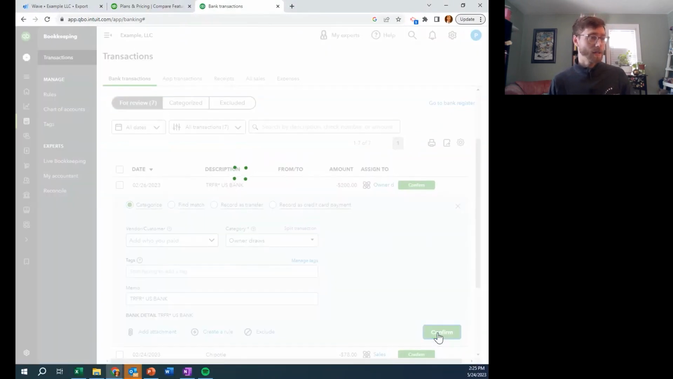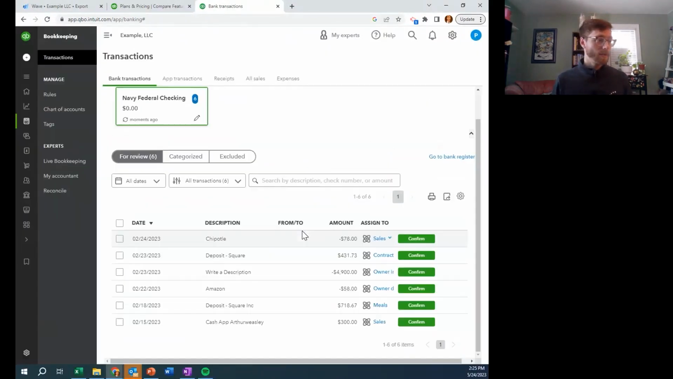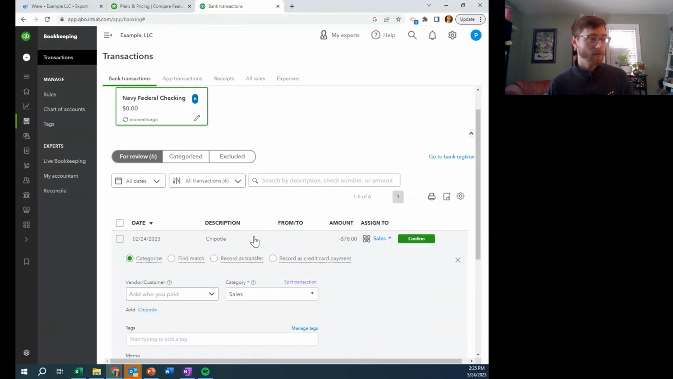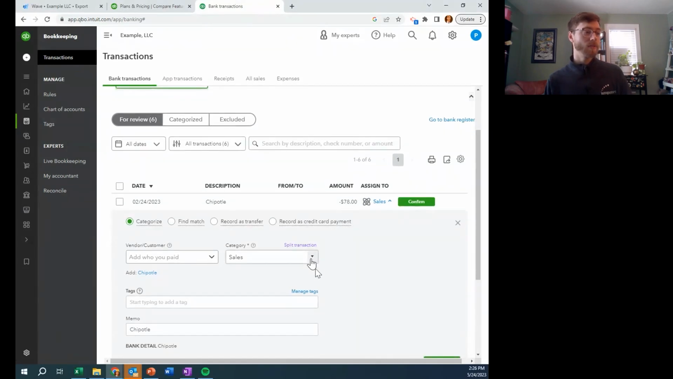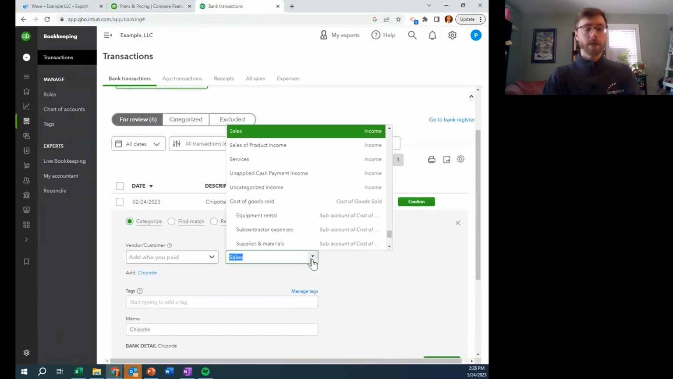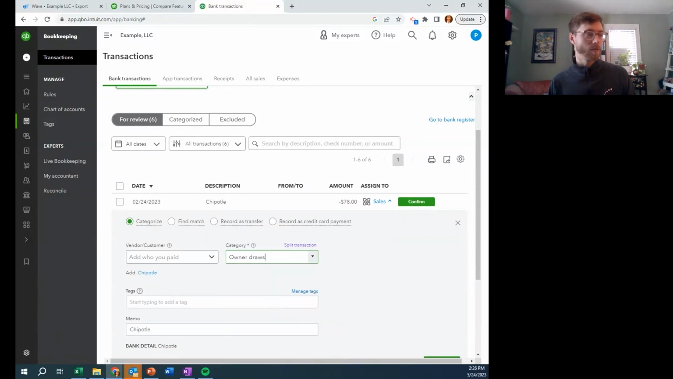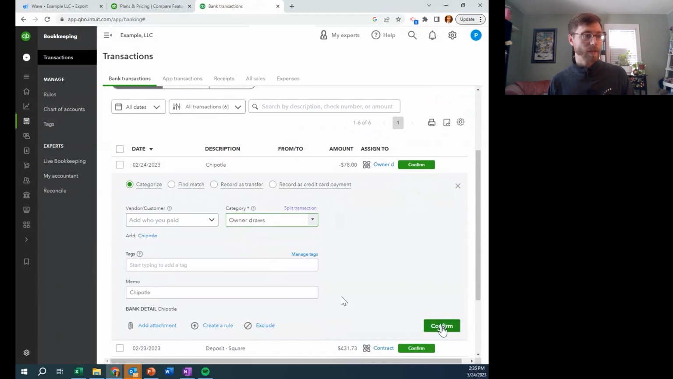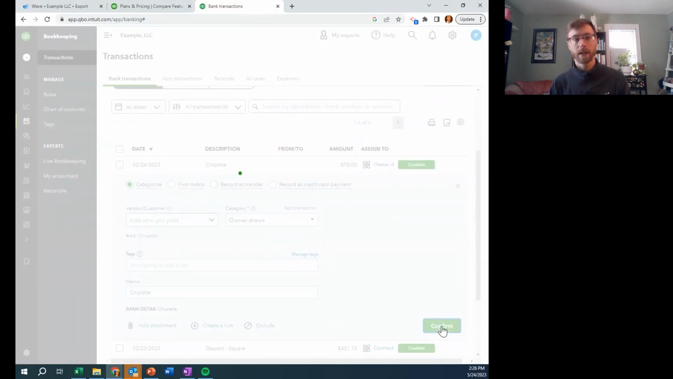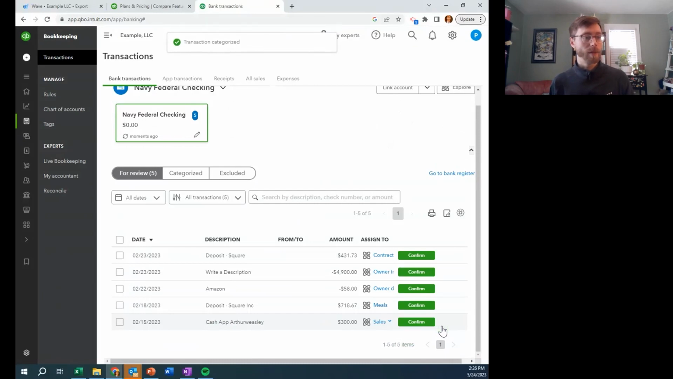I can confirm that. This can also be used if you go to Chipotle here and you've spent some money, maybe accidentally using the business card. That's very similar to taking money out of the business and then doing whatever you want with it. So we're also going to put that in as an owner draw. It's not a business expense because it was personal. I wasn't taking a client out to Chipotle. I was just maybe buying Chipotle for dinner, maybe with some friends.